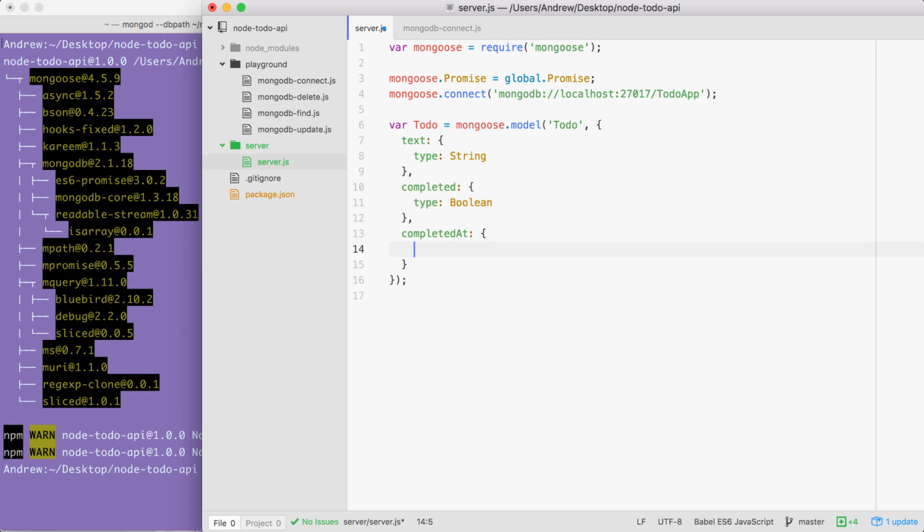The last one we have is completed at. Now this is going to be a regular old Unix timestamp, which means it's just a number. So we can set the type for completed at equal to number. Excellent. With this in place, we now have a working Mongoose model. It's a model of a to-do that has a few properties: text, completed, and completed at.